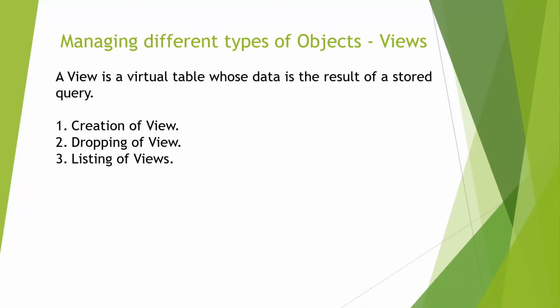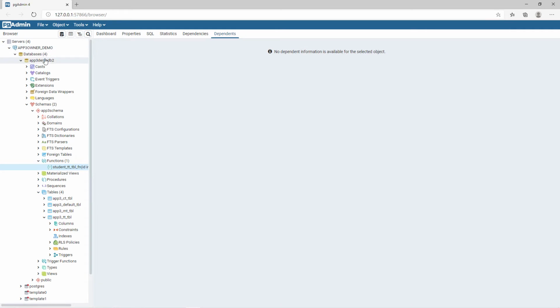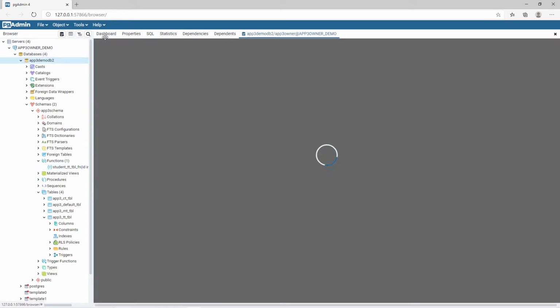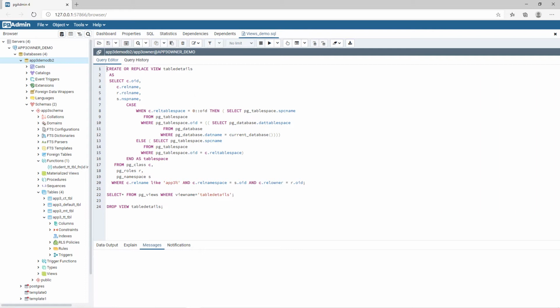Let me go to views. A view is a virtual table whose data is the result of a stored query, and as part of this demo I will show how to create a view, how to drop a view, and the listing of views. Okay, let's move to the demo now. Let me close this, go to query tool, open views demo.